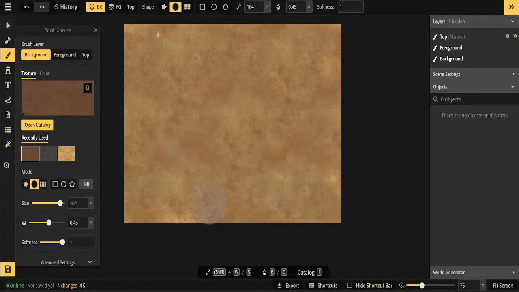So yeah, pretty much this is dark for me. So I'm going to go back to light here. I'm going to use this parchment here.